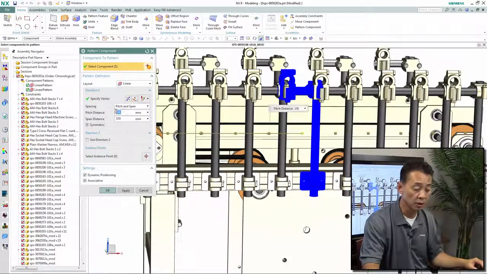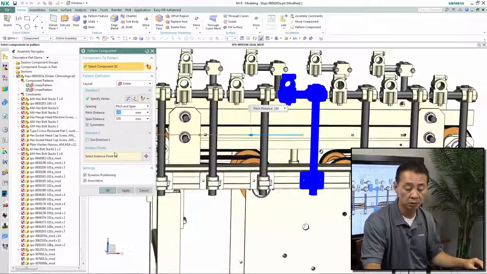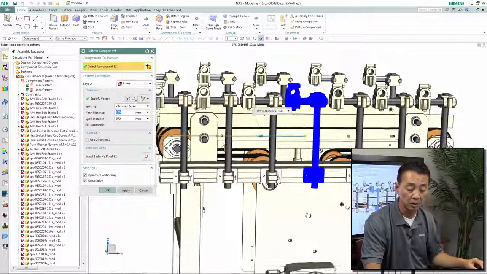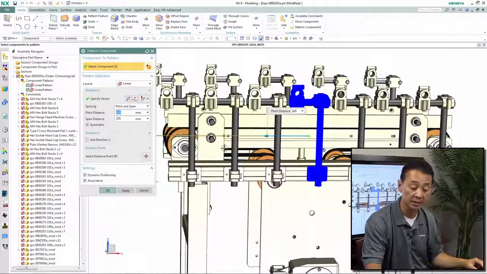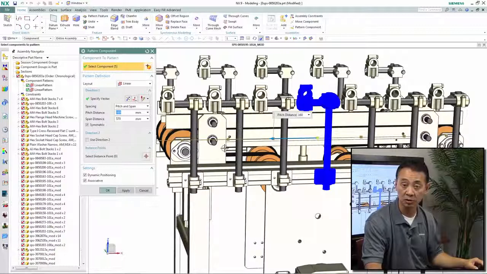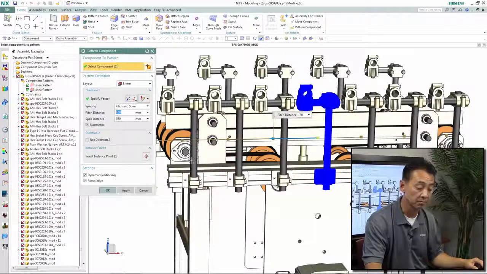So what I want to do is increase my pitch distance to make sure that there's no interference. By doing so, NX automatically decreased the number of support arm structures on this side. So instead of 11, I end up with only 7 on this side. This is the kind of quick result that I get with pattern components.